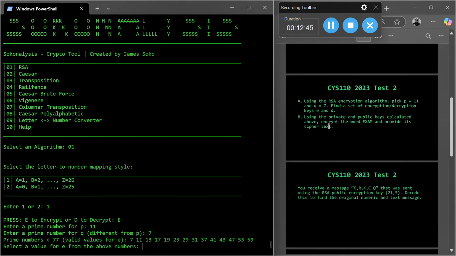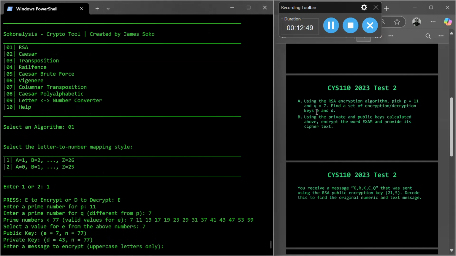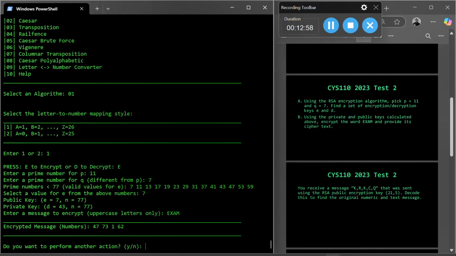Then here we chose our E to be 7, so I'll go with 7. Then it's saying enter a message to encrypt, uppercases only. So I'll say exam. Okay. We can see that encrypting the word exam, we have this numerical answer. If you want to view it nicely in letters, you can simply convert it.